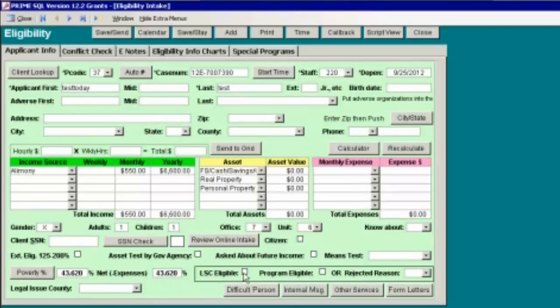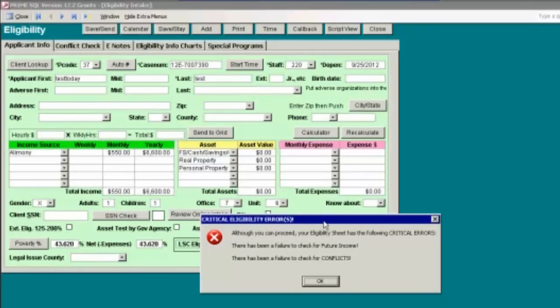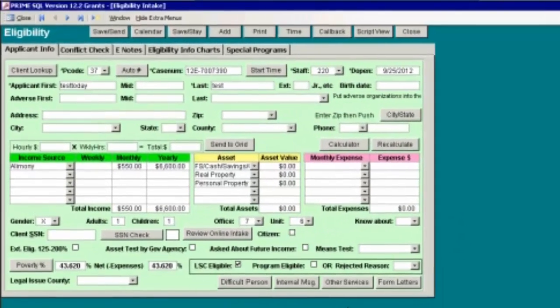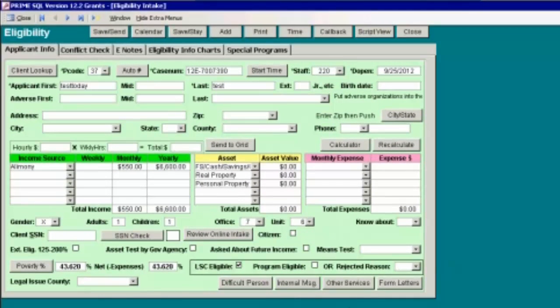We will click on LSC eligibility if we've done that. As soon as that happens, if there are things we haven't checked that we need to, then this error screen pops up and reminds folks of other things to do. In this case, we need to check whether there is future income, and that's where we check this eligibility requirement, whether we've asked if there might be some future income that's known about at the time of the eligibility, and that gets checked like that.